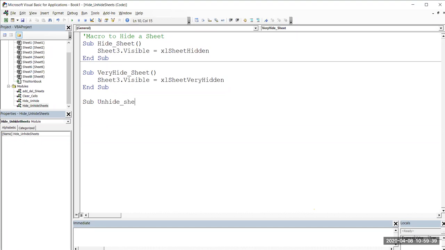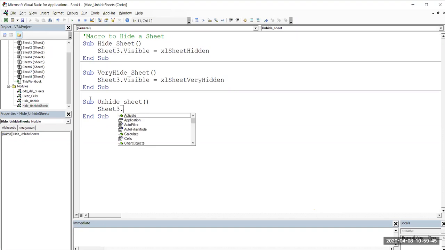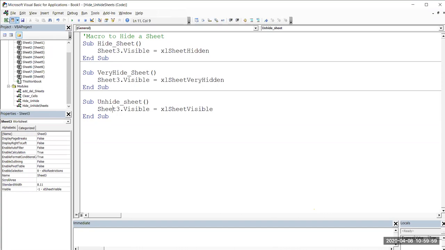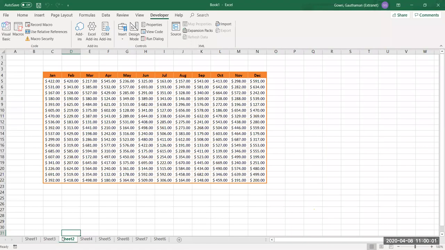Hide sheet. Again, I'll use Sheet3. It could be a very hidden sheet or a hidden sheet. If you set the property to visible, it is going to unhide it for you. xlSheetVisible, and run it. You can see it is visible to us now. Sheet3.